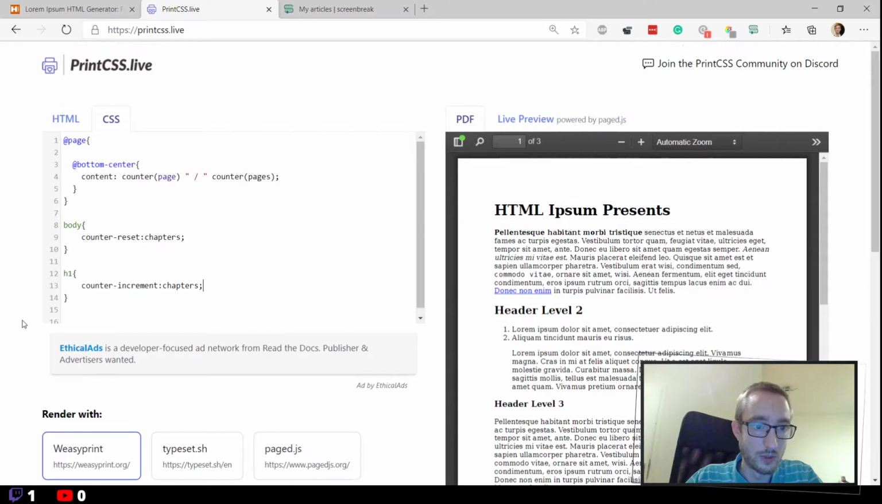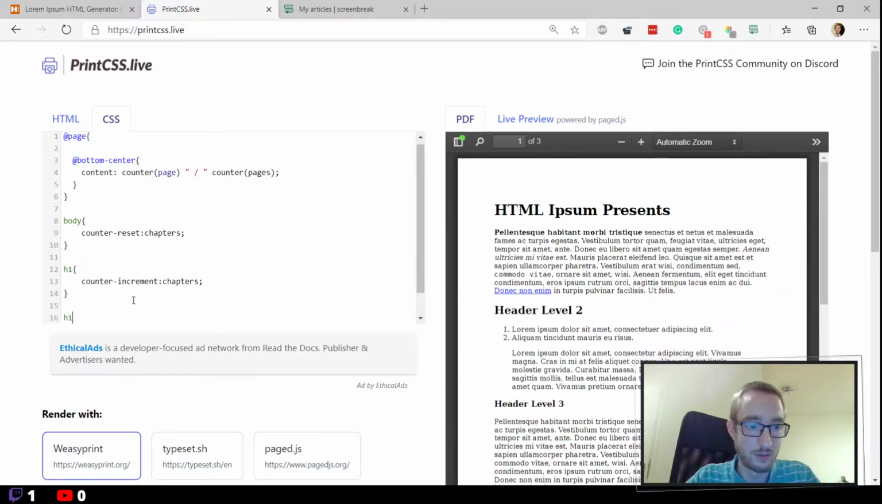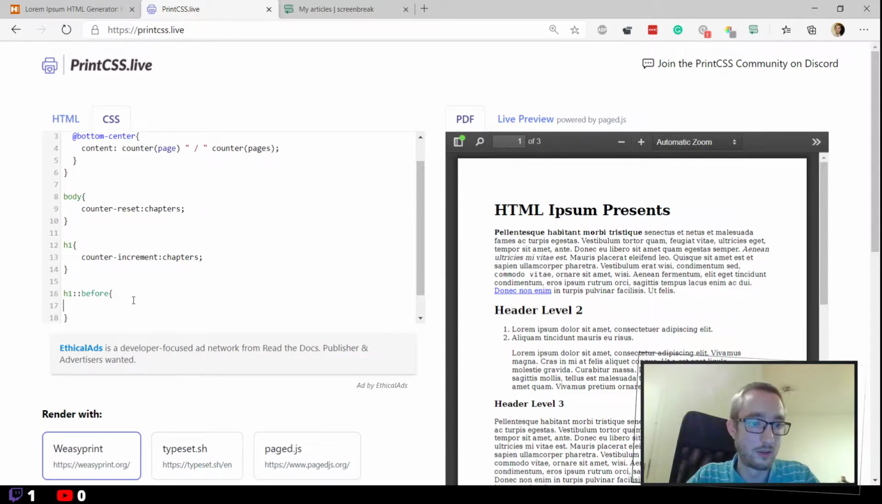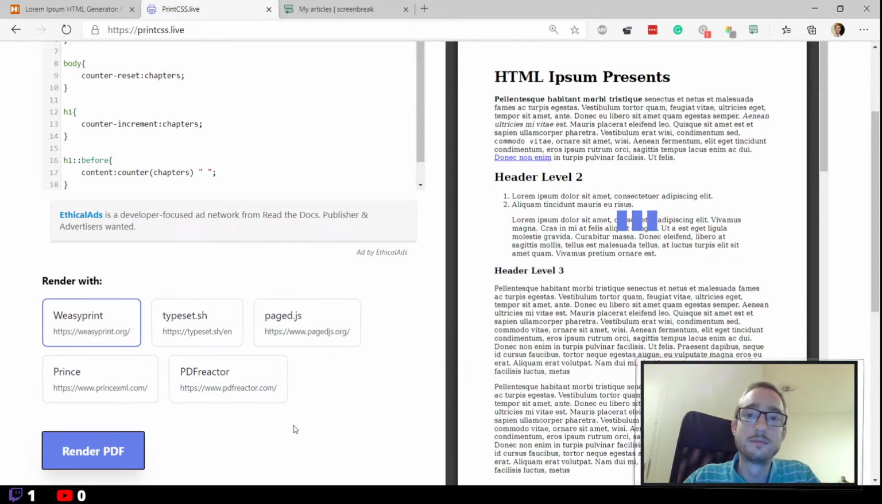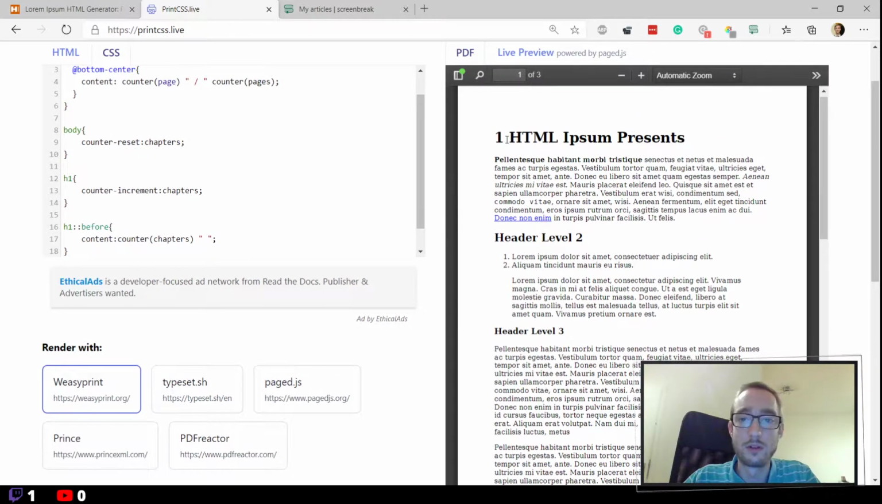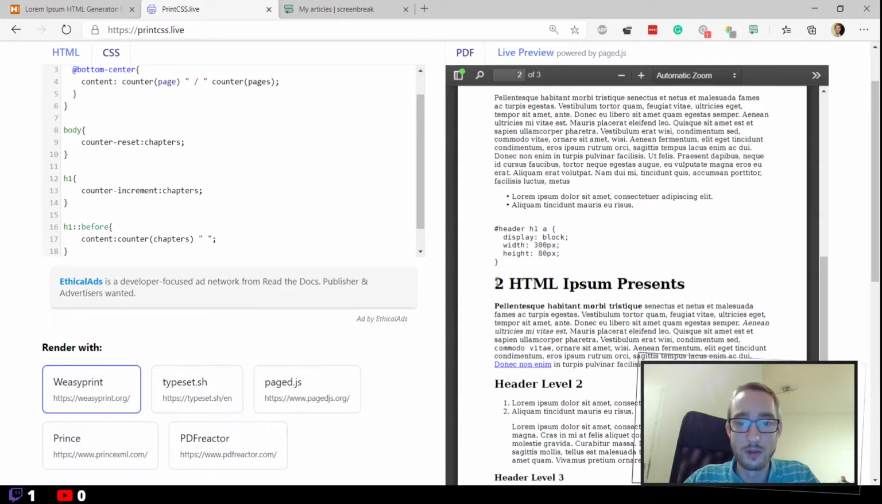For now, when we render this, nothing will happen because we don't show the counter anywhere like we show the page and the pages. So what we need to do is show the chapter somewhere, and for that we can use the pseudo-element ::before on the H1, and again use the content property and say counter, and we want the chapters counter, and maybe a space behind that. Then we see we have chapter 1 and chapter 2.